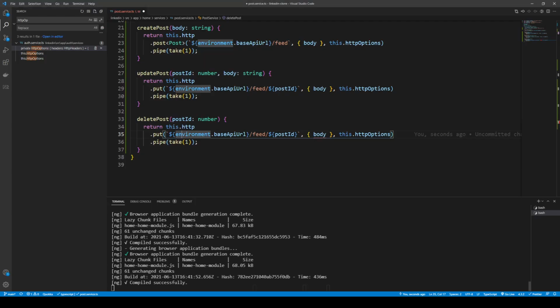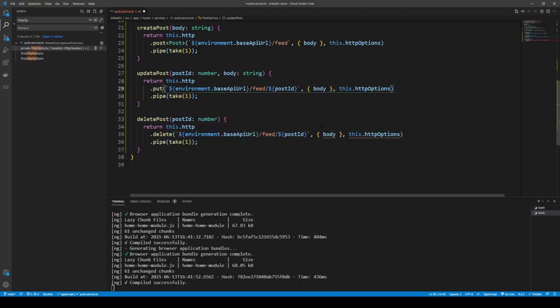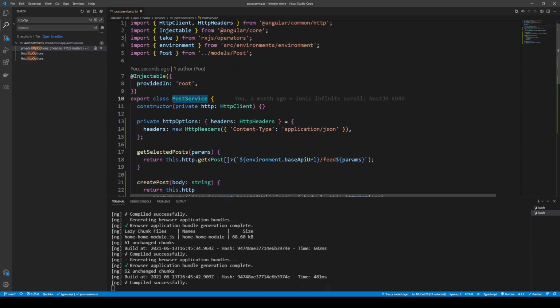So if we look at our delete post method using the HTTP client service, we can call this delete method to this same location. However, there's no need to specify any JSON type or any body because we aren't interested in those for a delete method. And then once again, we'll just pipe and take one. So we've got our post service set up here.